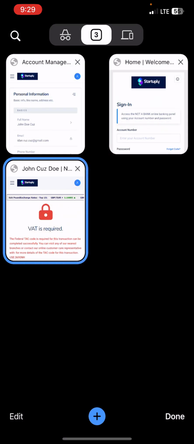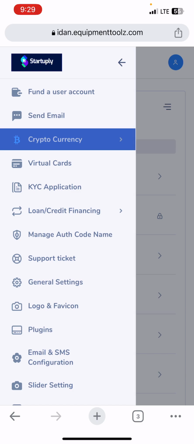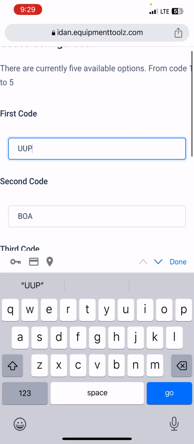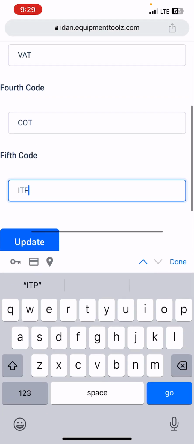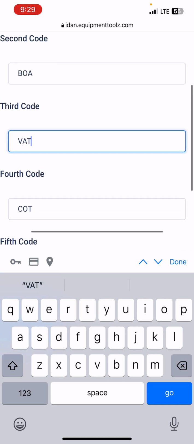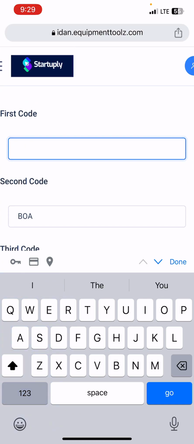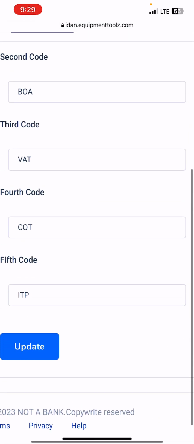If I go back to admin and click on here and scroll down, you see where it says manage authentication code. I can decide to change their names, the code name, IMF. I can change all these names to COT, VAT, BOA. I can update any of these, and that's what you'll be bringing out for me.